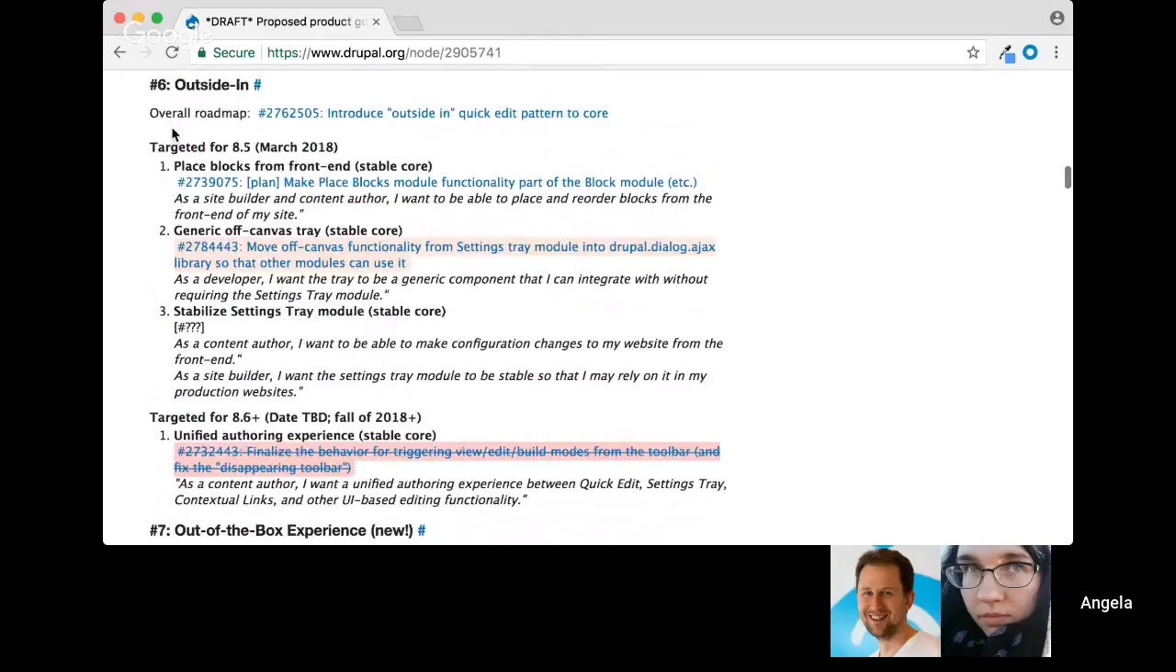Outside in is pretty much just get it done. So we got all of this stuff, basically the settings tray module, to beta, we hope, for 8.4. So this would be a matter of polishing it off and getting it to stable. And then we did add an experimental module called place blocks, which allows you to place blocks on the front end. And that unfortunately did not reach stability in time for 8.4, which was its deadline.